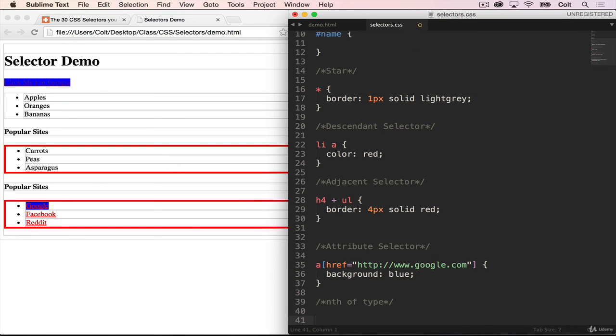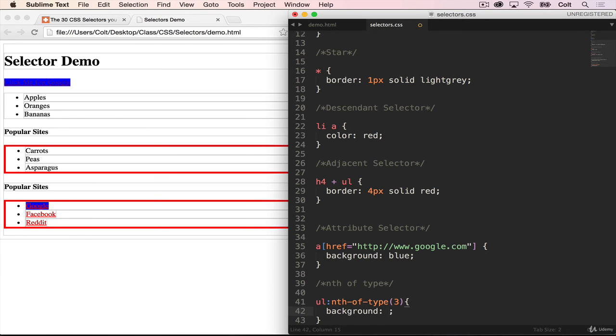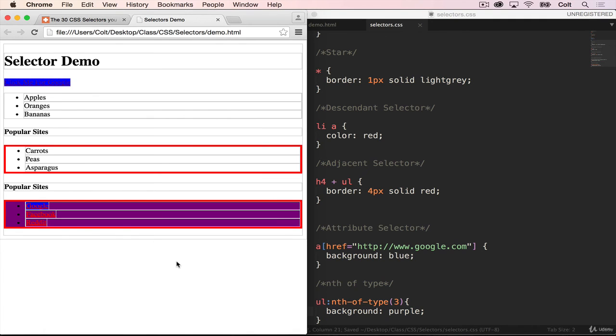I'll select UL colon nth of type and then a number like 3. And then I'm going to say background and let's give it an obvious background like purple. And you can see only the third UL turned purple. So this is useful if you want to select something down the page.